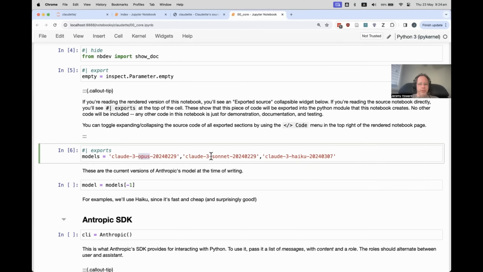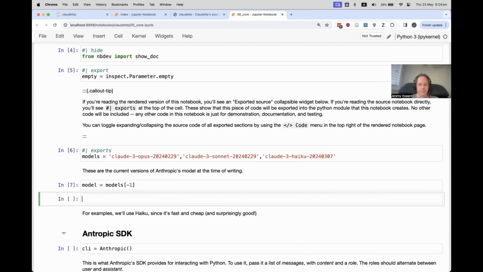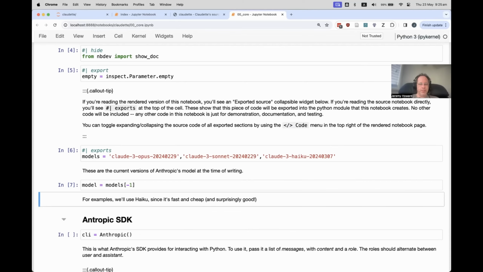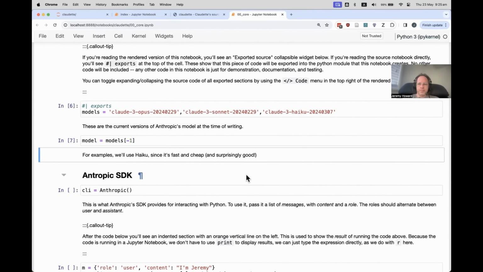So that's the best Claude model, middle, worst. But I like using this one, Haiku, because it's really fast and really cheap. And I think it's interesting to experiment with how much more you can do with these fast, cheap models now. So that's the one I thought we'd try out. Any questions or comments so far from anybody?